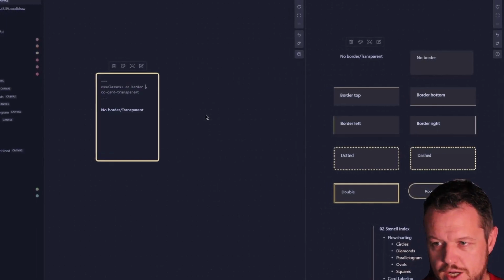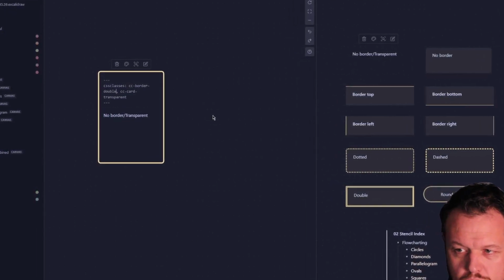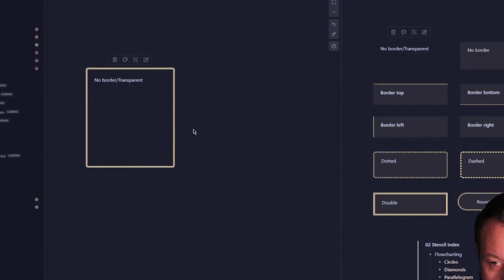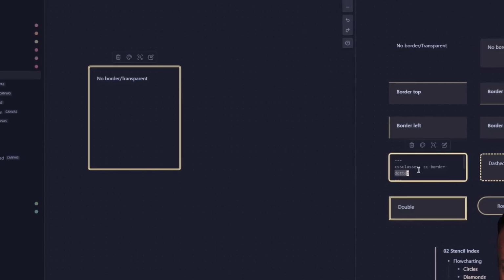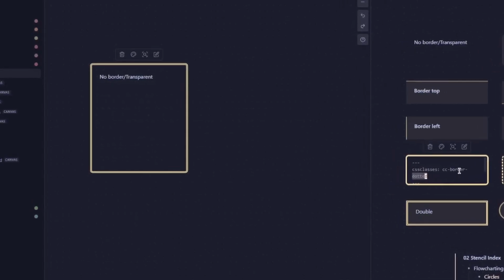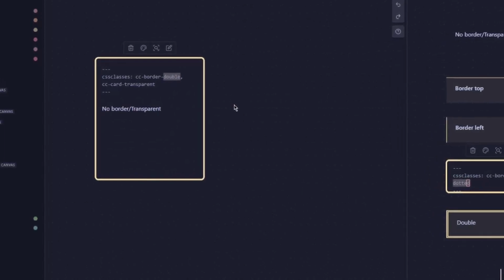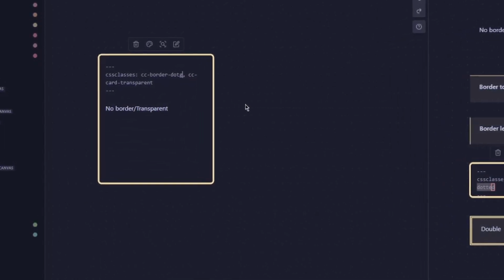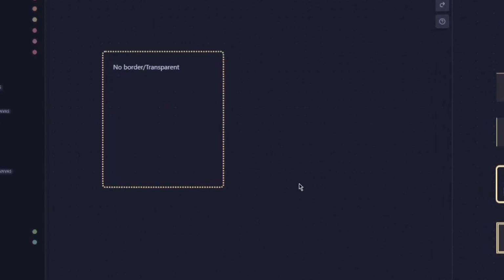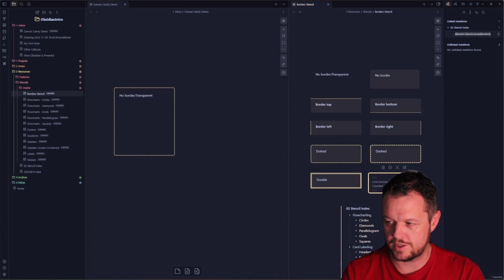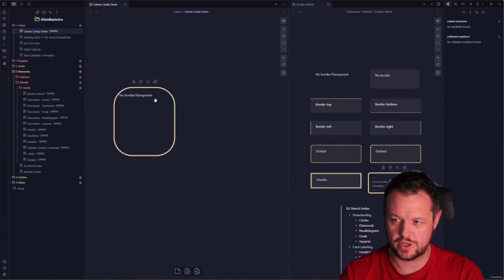Changing CC border none to CC border double, you can see that it's changed it so that we now have a transparent background but with a double border. All of these appear with different CSS calls, so CSS border dotted, coming in here, changing our word from double to dotted, changes our border to dotted. One of my favorites is this rounded look, so CC border rounded gives us a nice round look, and you can use the CC card center to change the location of the text.